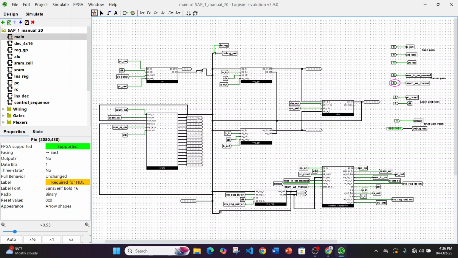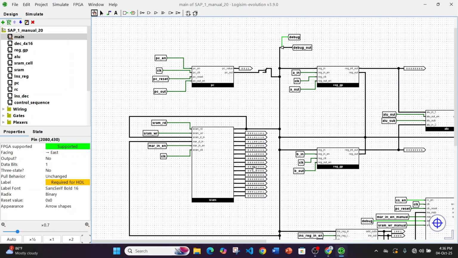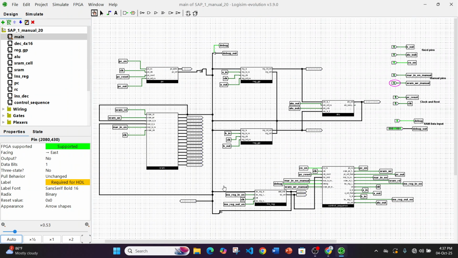Let me show you. From here, you can see the instruction and data values have been successfully placed into the RAM and the processor is ready to execute them step by step. Okay. Now we can use the control sequencer automatically to fetch, decode, and execute the program.